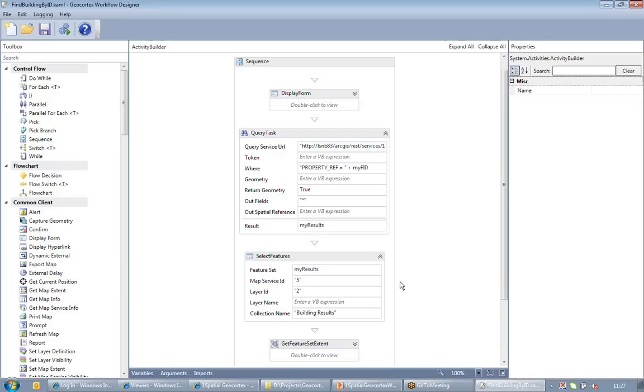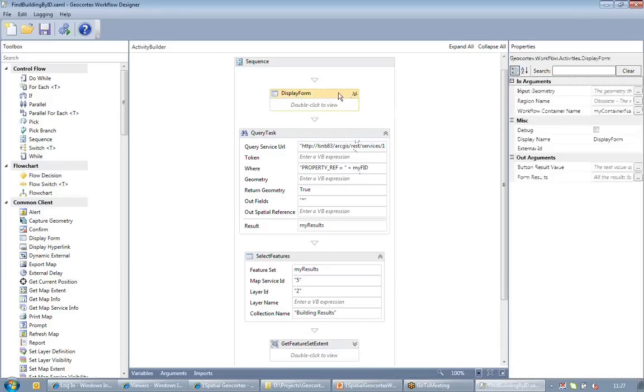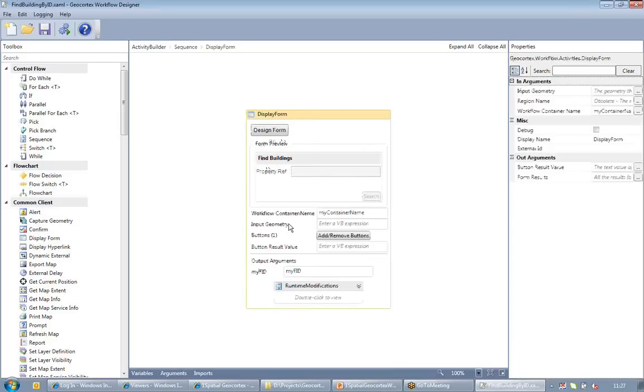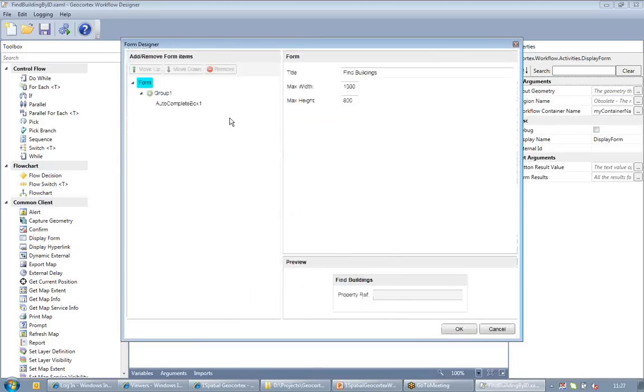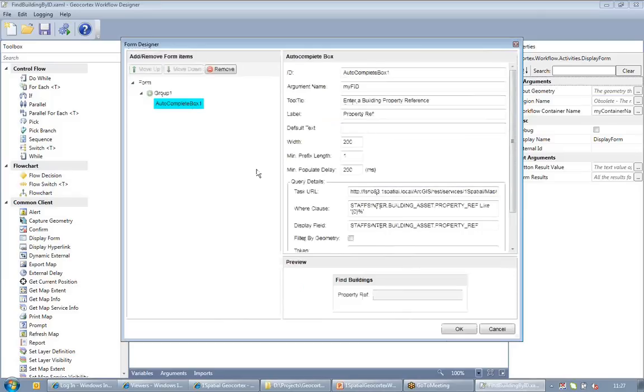So here's my workflow designer with my workflow in it. You can see it has a number of steps. The first thing I'm going to do is pop up a form on the screen so we can design this form. So this form has got an autocomplete box in it, and it's going to be doing a query on the database.